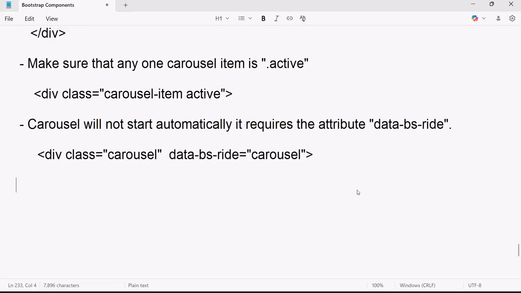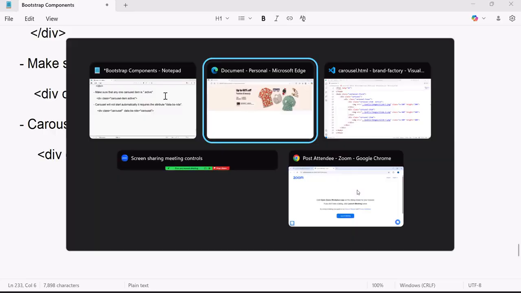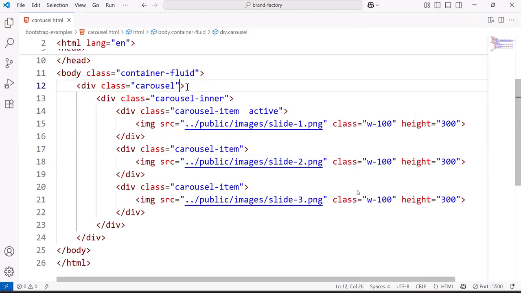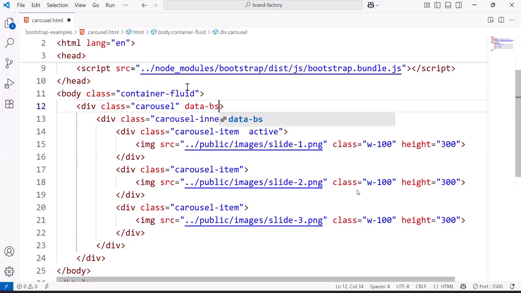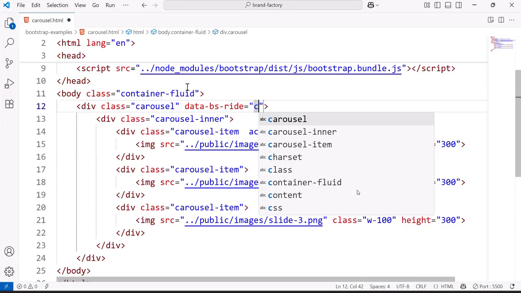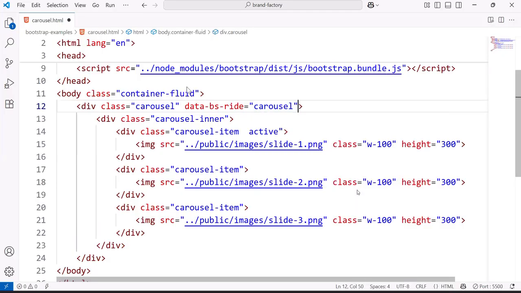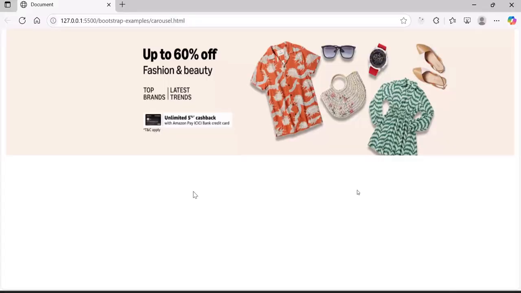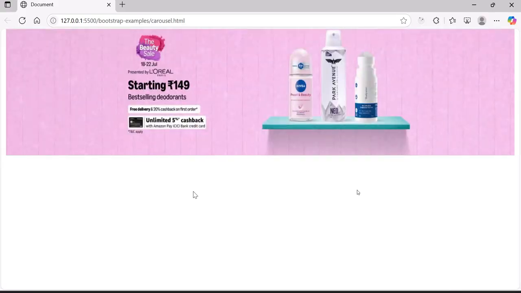So first thing, make sure that one item is active. After that, make sure that you have defined this for the carousel. So what we need to do? Let's go to the carousel, and here we have to use data-bs-ride as carousel. Okay. Now see here, first slide, after few seconds, second slide, after few seconds, third slide.